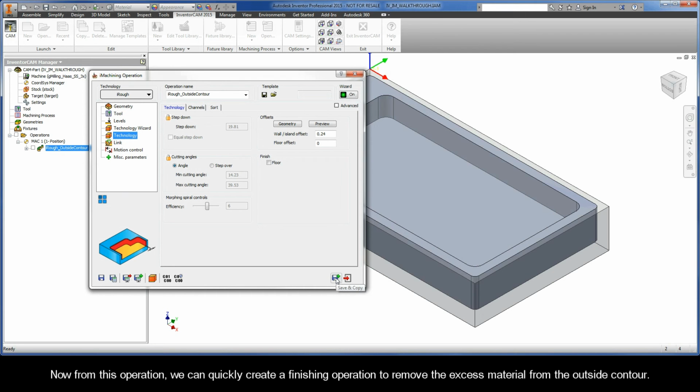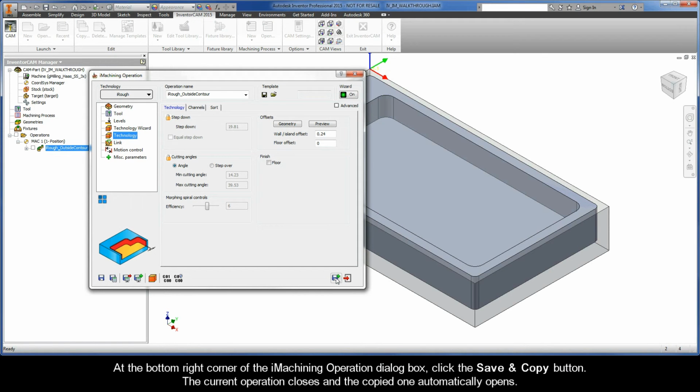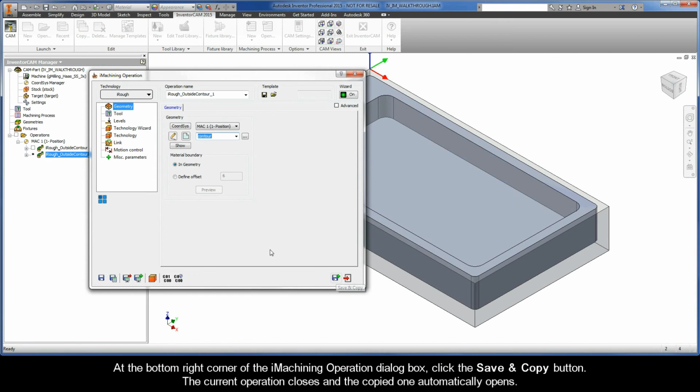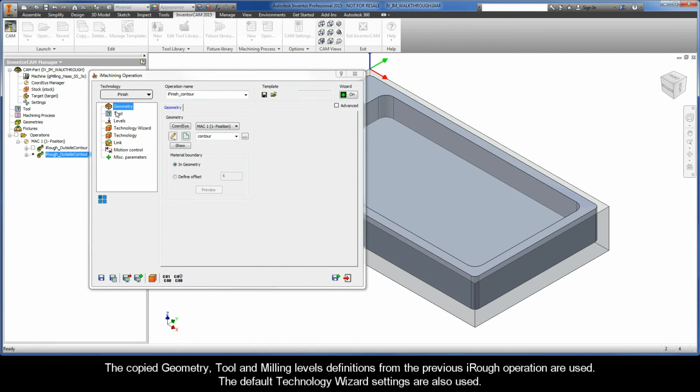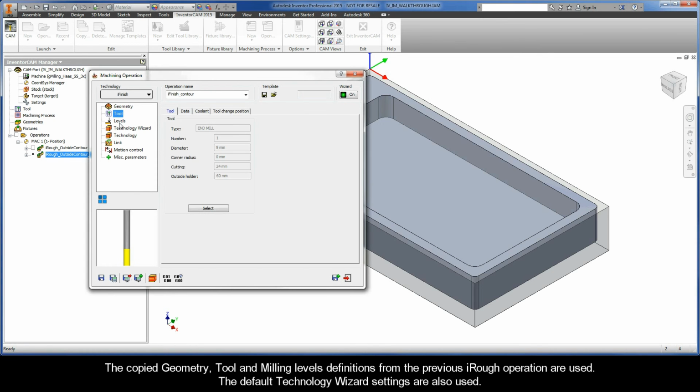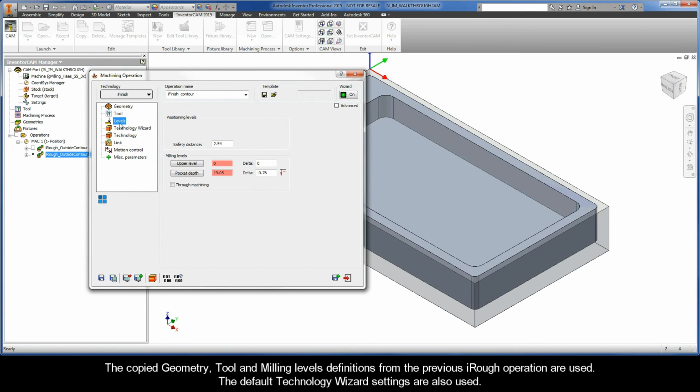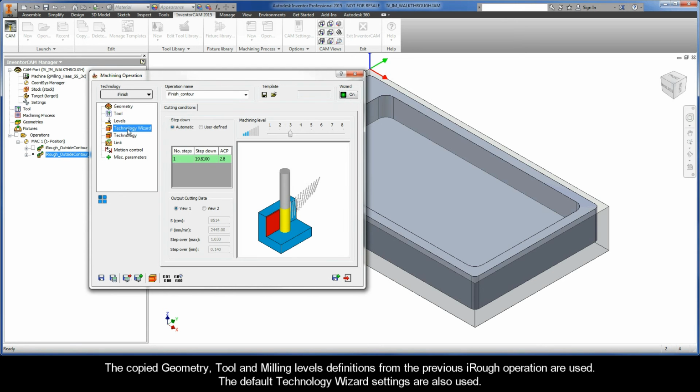Now from this operation, we can quickly create a finishing operation to remove the excess material from the outside contour. At the bottom right corner of the iMachining operation dialog box, click the Save and Copy button. The current operation closes and the copied one automatically opens. To have this operation perform the finishing, simply click the Technology dropdown and choose iFinish from the list. The copied geometry, tool, and milling levels definitions from the previous iRough operation are used. The default Technology Wizard settings are also used.